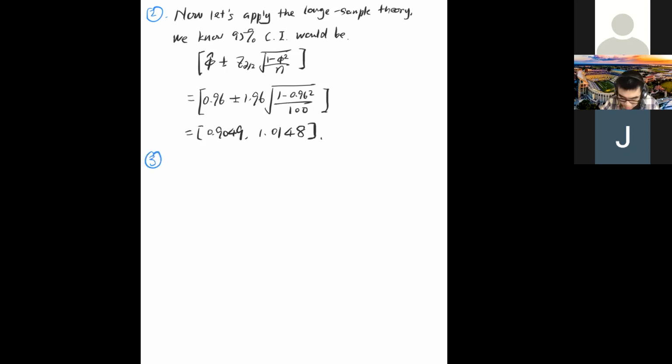number 3, what is the true confidence interval of our phi? To answer these questions, we can just bootstrap it.